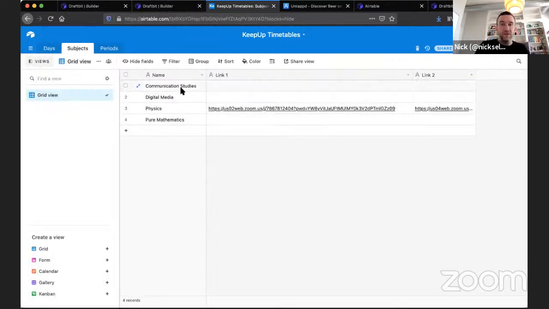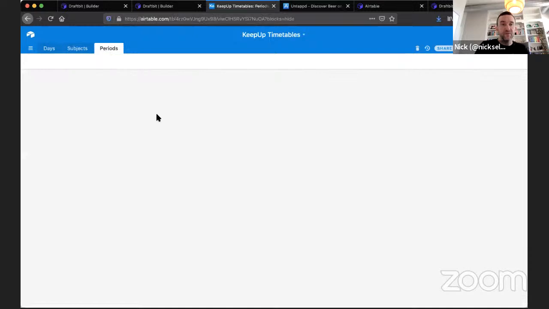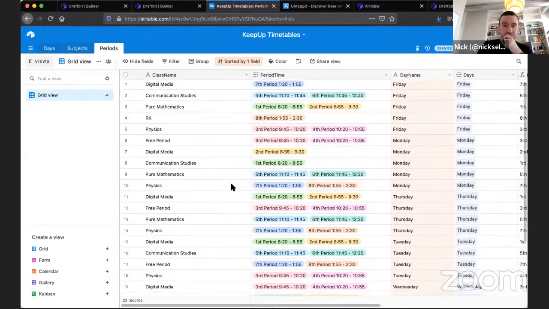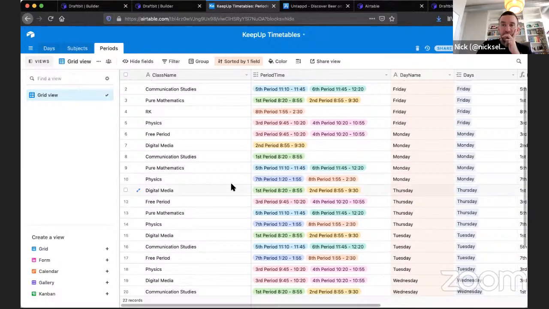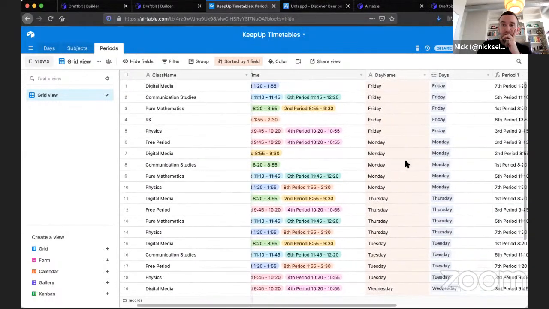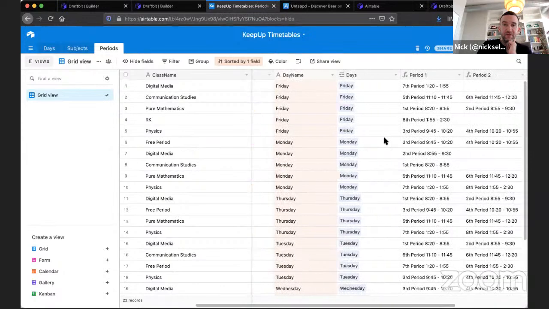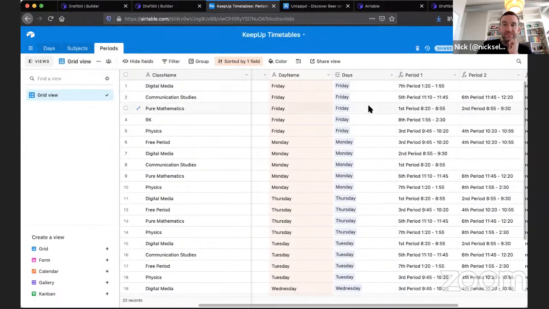Subjects. So these are like categories of classes, basically. And then periods, which look interesting. I see what you did here. So I think this is right, by the way, having classes being categorized into days based on what I know about the interaction you're trying to create. I think that's fine.